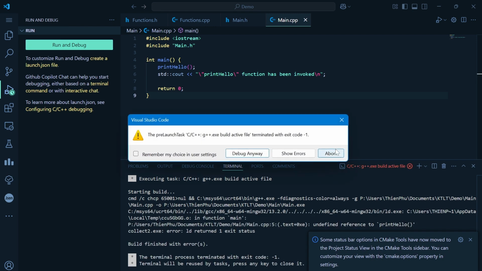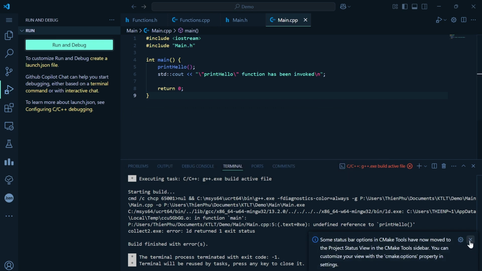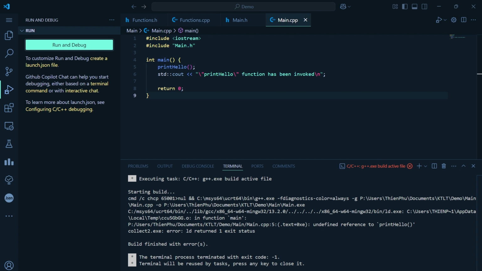Oops, we encountered an error. Let's figure it out. You can see that the compiler doesn't identify the print hello function.